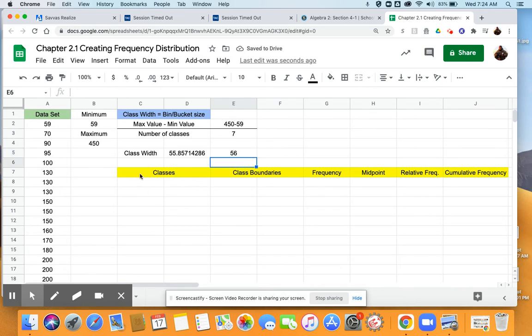So what we're going to do now is we want to split our data set up into groupings, or what we call classes. And we will always start with our minimum value. So right here, we're going to put our minimum value in, which was 59. And the simple trick to this is underneath that, I'm going to write equals. I'm going to tell it the number above it, 59, plus the class width, which was 56, and hit enter. And it gives me 115.